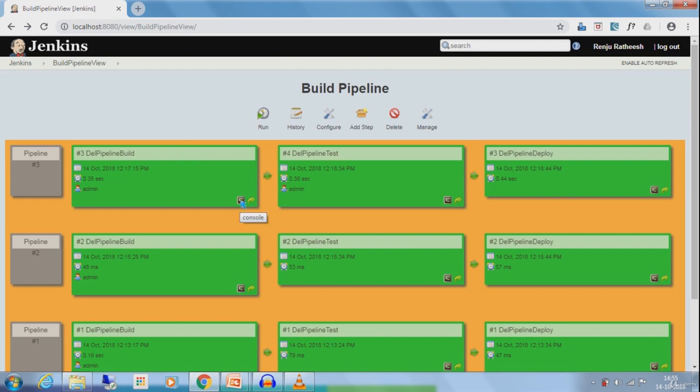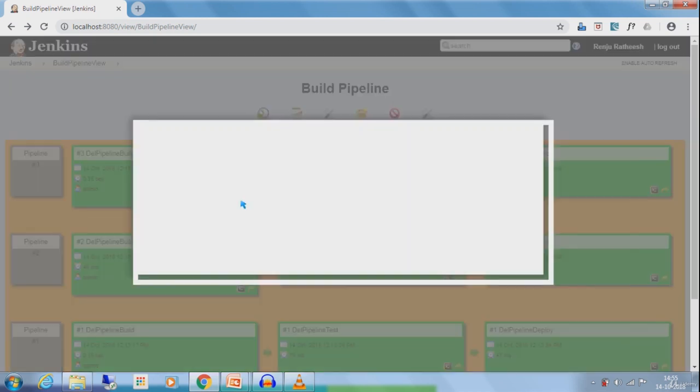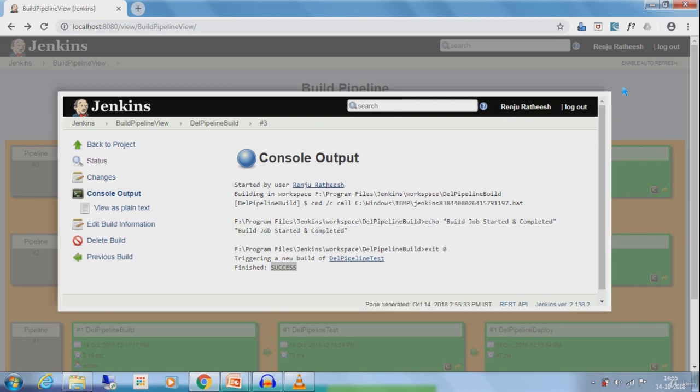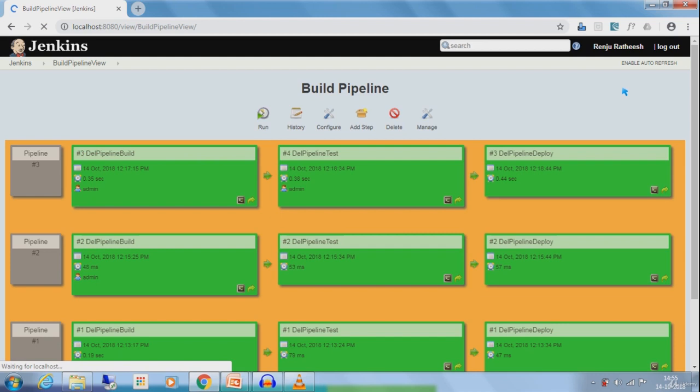And this icon here shows you the console output of that specific job. Click on that. That should open up a small pop-up. And it should give you the console output of build number 3 of that specific job here, right? So it says build job started and completed and the job finished with a success, right? So that's another feature. Let's close the window.